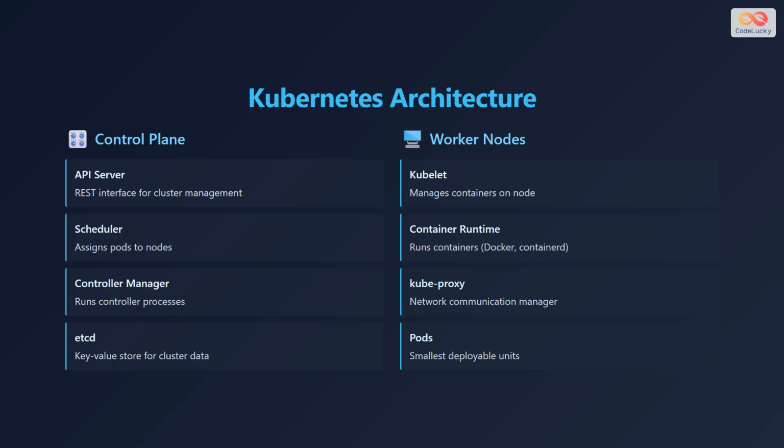Worker nodes are where your applications actually run. The kubelet manages containers on each node. The container runtime, like Docker, actually runs the containers. kube-proxy handles network communication. Understanding this architecture helps you grasp how Kubernetes orchestrates everything.